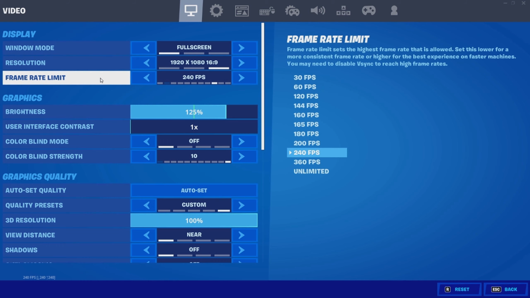Frame rate limit is your refresh rate of your monitor, so always cap it. So if you've got a 240Hz monitor, cap it at 240 FPS, 120 for a 120Hz monitor. For a 60Hz monitor, I would say try it at 60 or try it at unlimited. If unlimited gives you too much screen tearing, then I just put it back down to 60. But when you're on the lower FPS, it doesn't really matter quite so much.